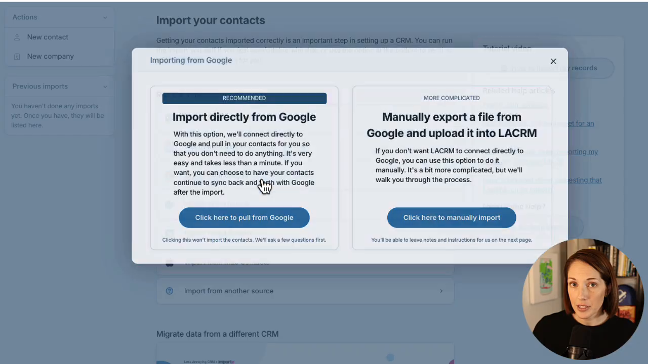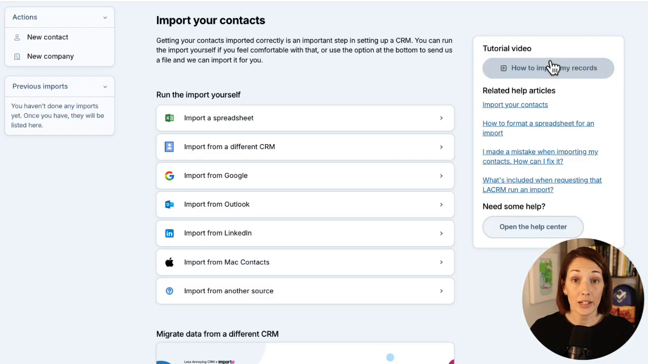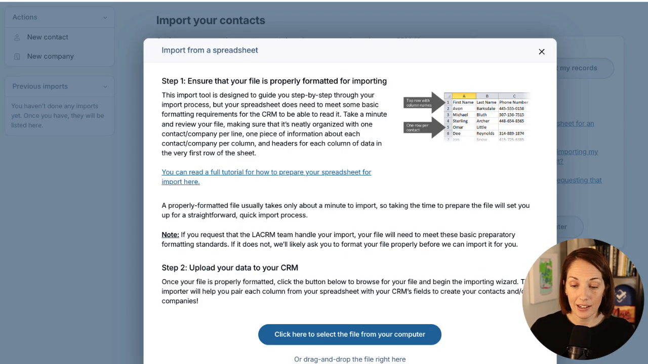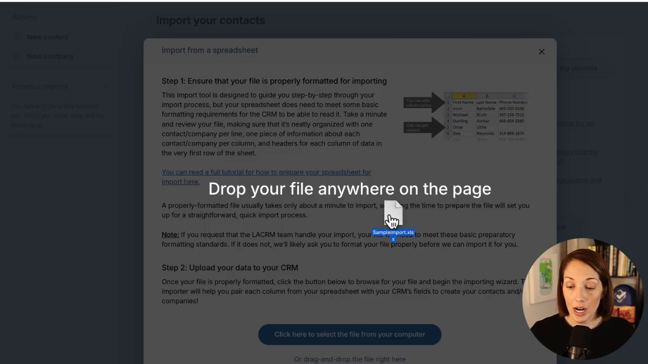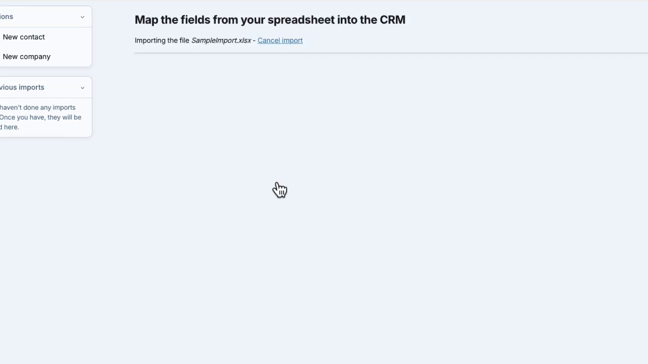As a quick side note, if you're a Google user, we can actually import directly from Google. So just click here, we'll walk you through that process, and feel free to close this video if that is all you needed. All right, if your spreadsheet is ready, click here to upload your file, or just drag and drop the file into this area. Next, you'll be asked if you'd like to run the import yourself or have us do it. We'll talk more about getting LACRM help with your import next, so let's click here to run it together.